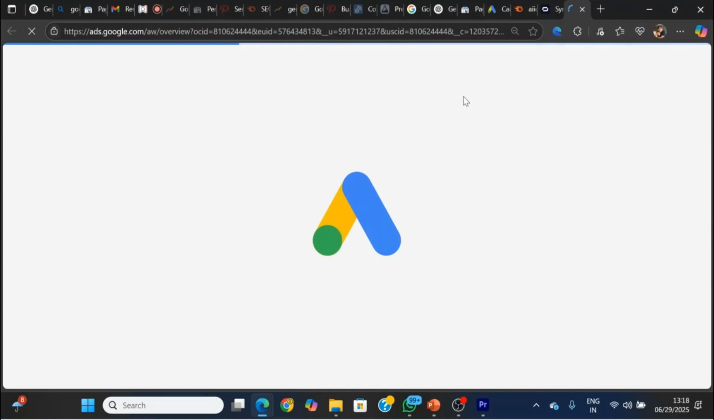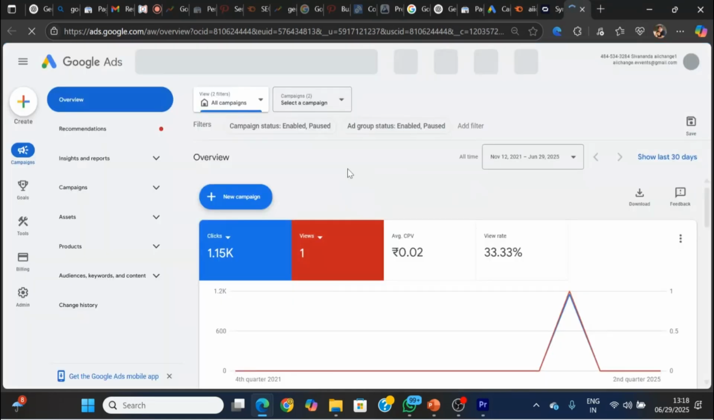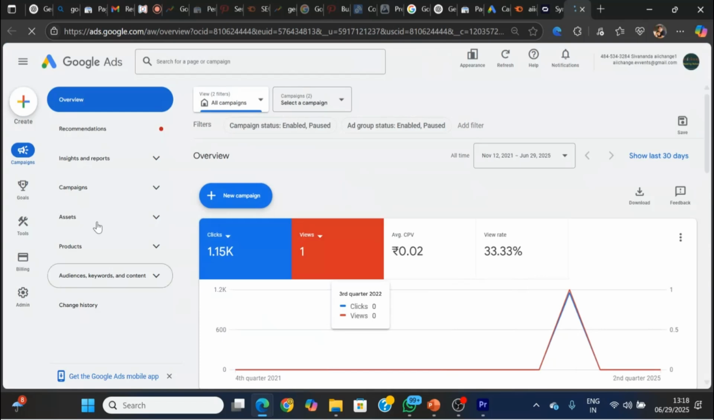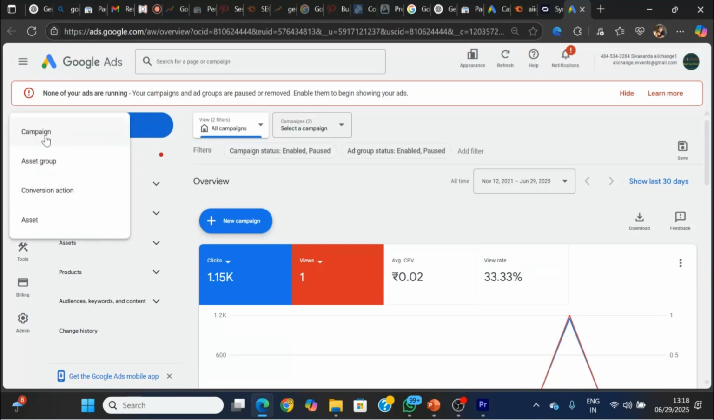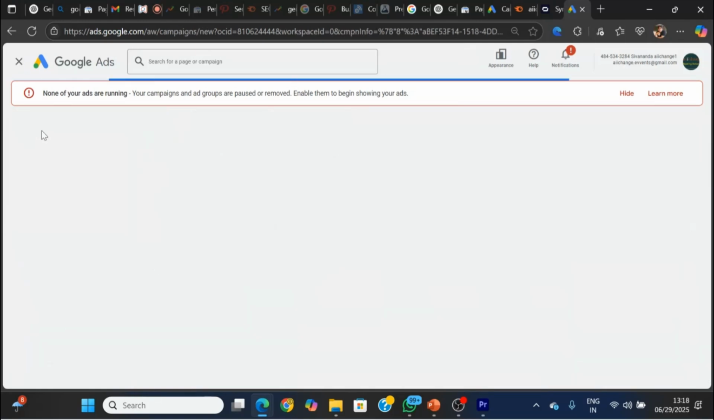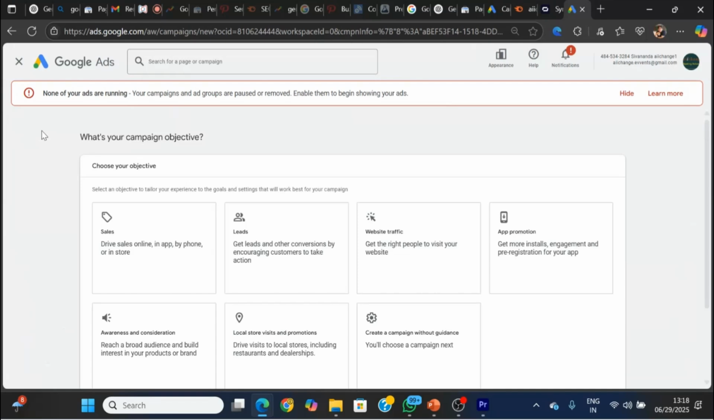Now I have opened Google Ads. In that, you have to create your account, as I already showed you before. If you really want to promote, you have to add your credit card, and then you can create. Once you go to create, it will ask what to create, campaign or asset. Asset is your advertisement. I want to create a campaign. In campaign, you can see the options here.